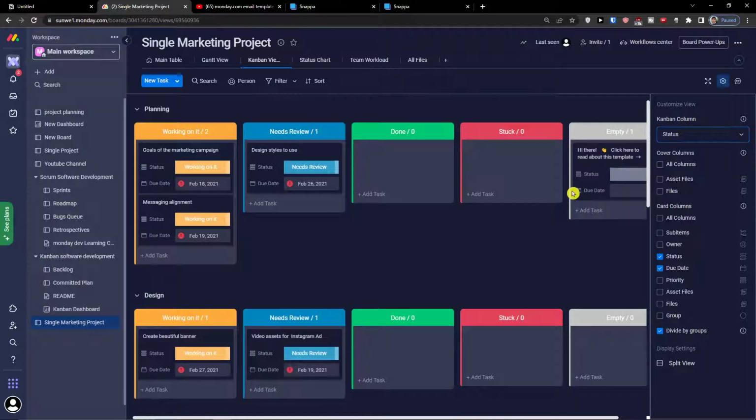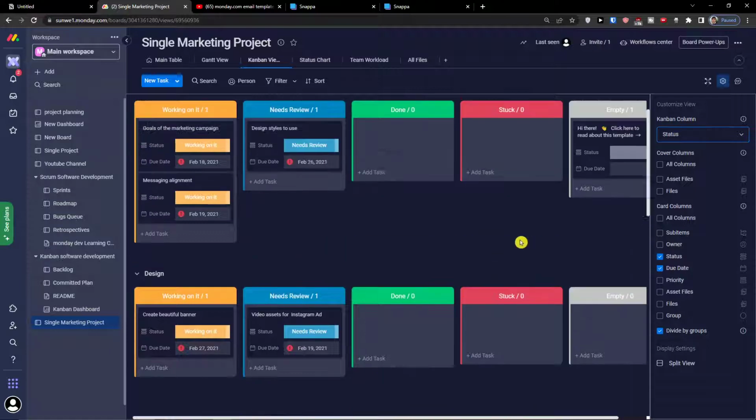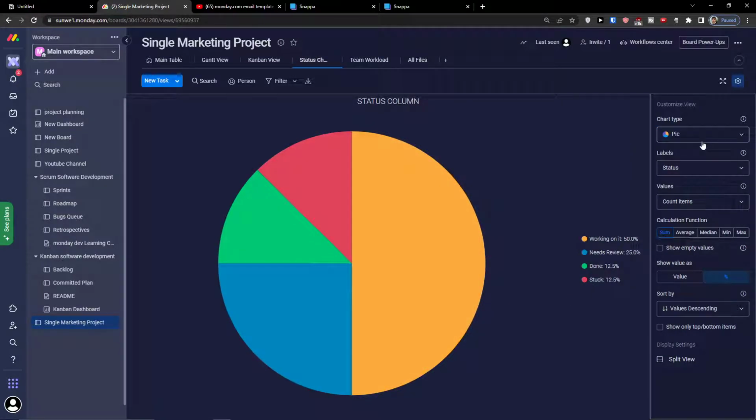I hope I'm not going too fast. So you can have the planning status and then just use it on a Kanban view and be more effective. So that's what you can do, and that's how it works. So working on it, done, stuck, empty, design, again done, stuck, empty, and really play around with it. Now, of course, you can go also to the status chart and see the columns here.